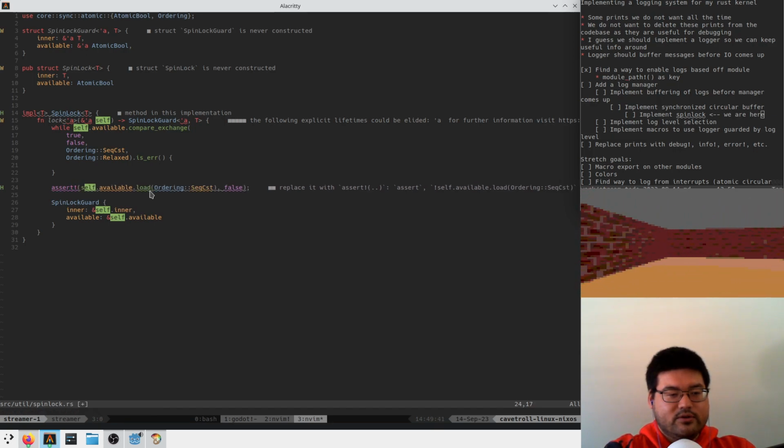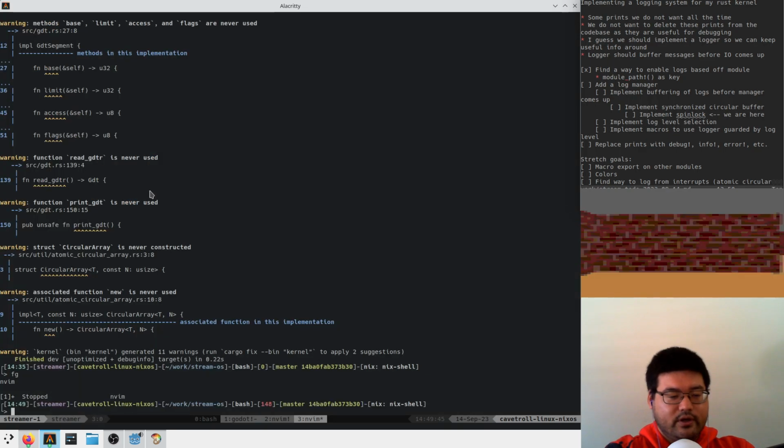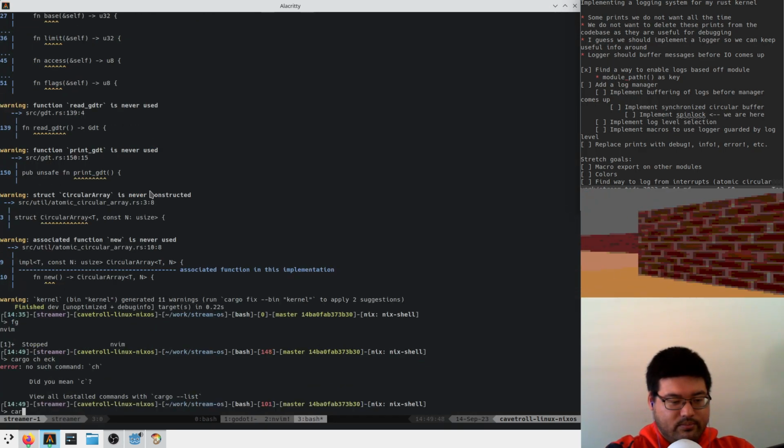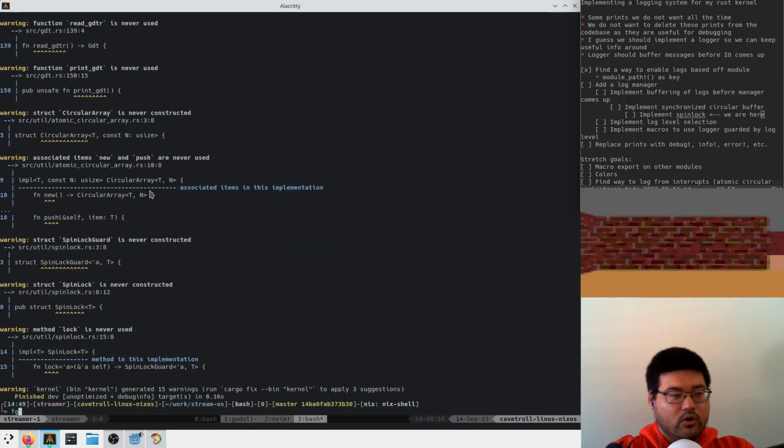The linter doesn't like that I use assert_eq with false, so we'll just do this. And is this an actual compilation failure that I'm seeing there, or just a warning? Just a warning, so we'll move on.